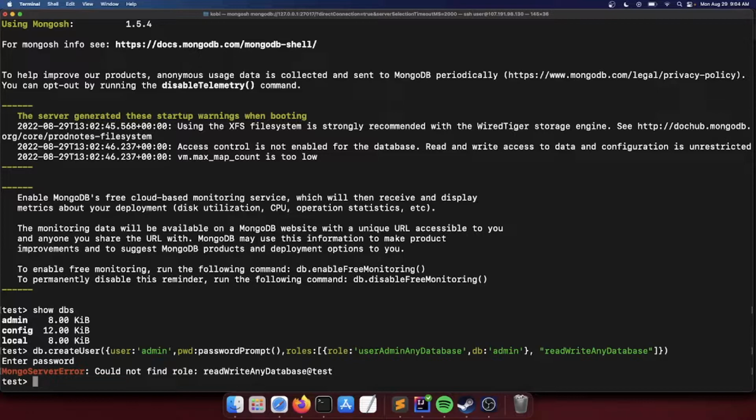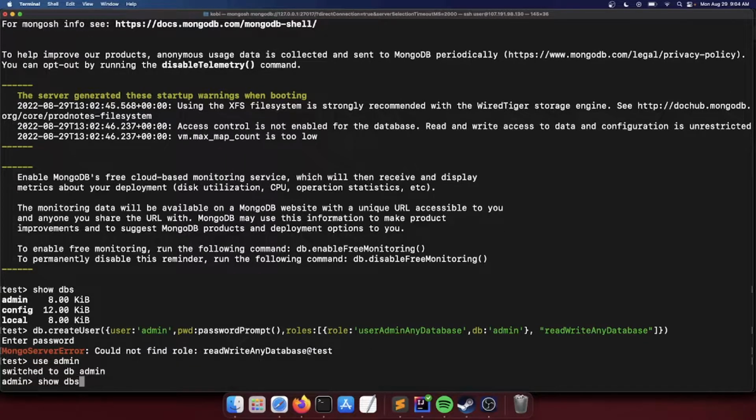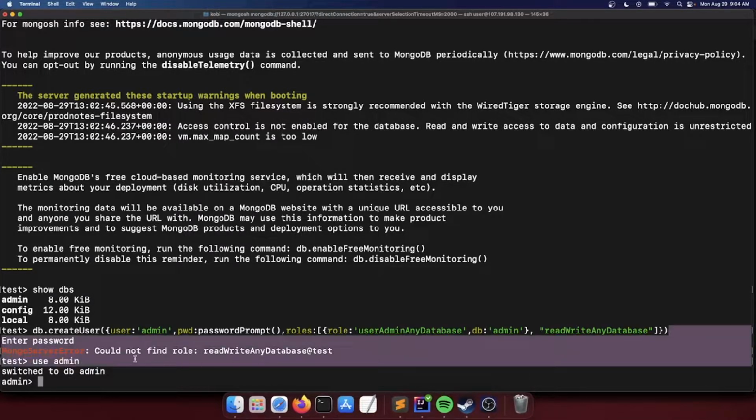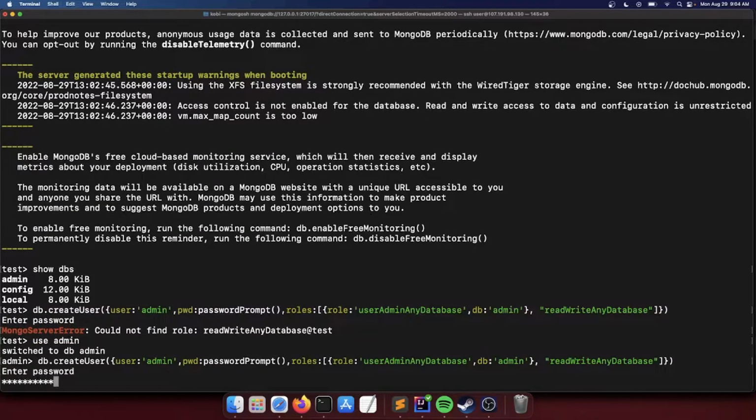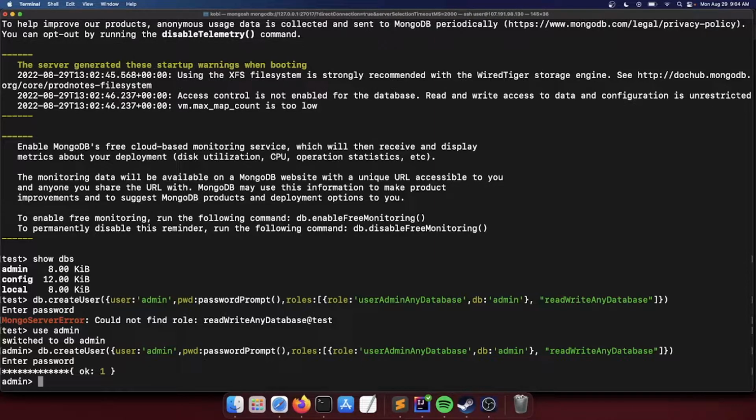Oh, right. We have to actually switch over to the admin database, my mistake. So we'll do use admin, and then we'll run that command again. Okay, it won't let us go up to it, so copy it. Boom. Okay, so it should return okay. So make sure you run this command first, use admin. You gotta switch over to the admin DB.